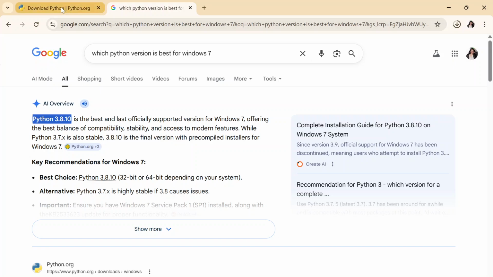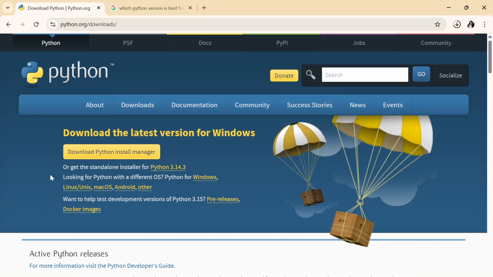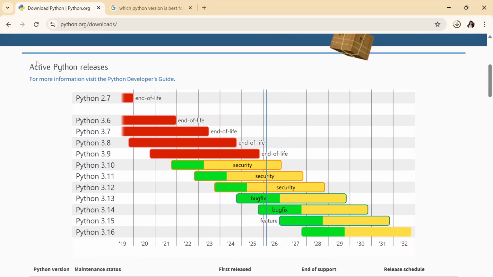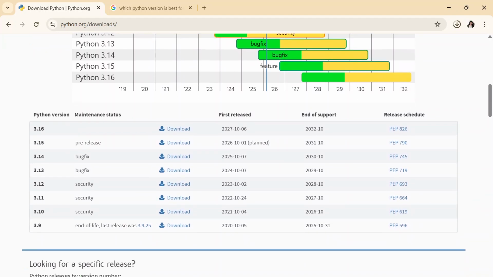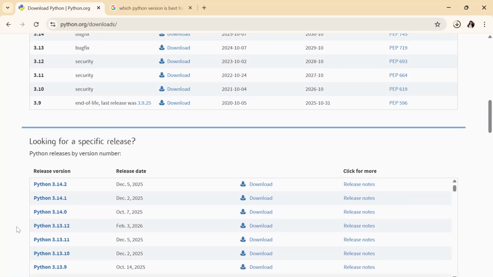3.8.10. Now again, we are going to go to the official website of Python, and here we will just scroll down. Okay, so here we are seeing all the Python releases. Now scroll down a bit more. Here you are seeing all different versions of Python. Here is 3.15, here is 3.14, here is 3.13, and here is all the downloads button to download this specific version of Python. Again, scroll down a bit more.